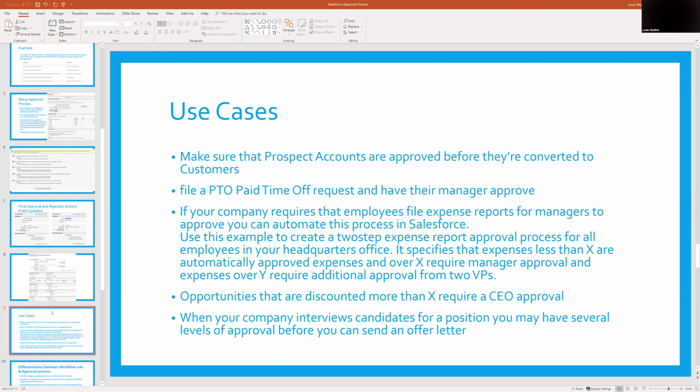This would be a two-step expense report. For example, if the expense would be lower than a value of X, then there would be no approval. And then you set the entry criteria, say, okay, if it's higher than an amount, then it has to be approved by this and that. And if it's higher than that, then it makes it a multiple step approval process.